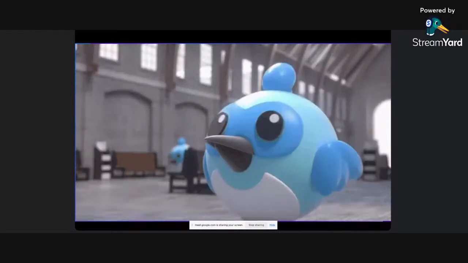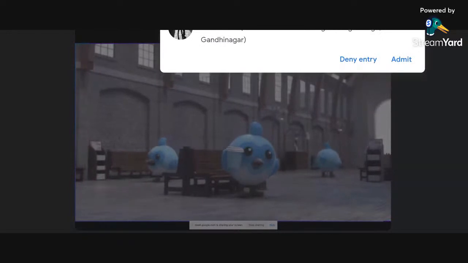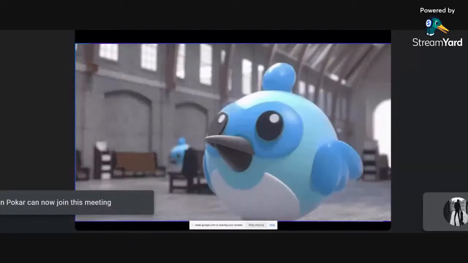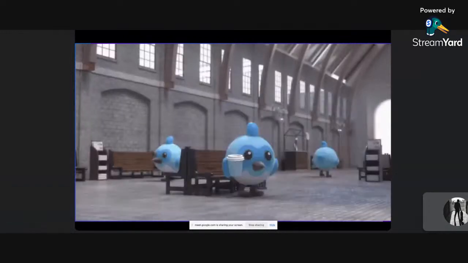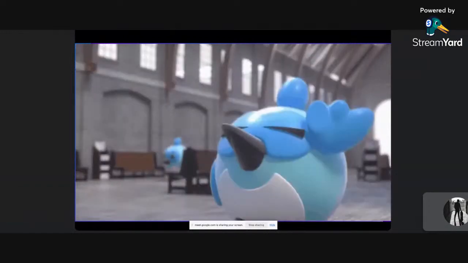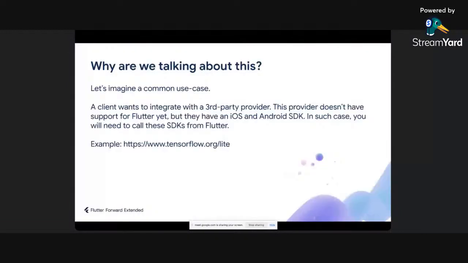Instead, Flutter uses the embedder to create platform specific views, like the screen where it would lay out its own widgets. And then lastly, the last part was platform embedding, which is something that we'll look further into. So why are we again talking about this?